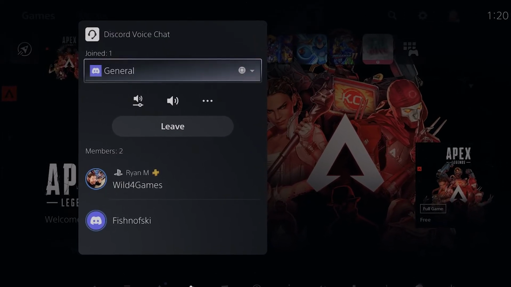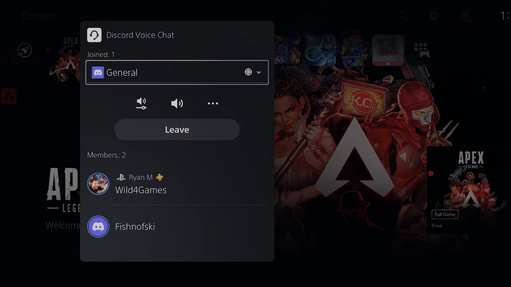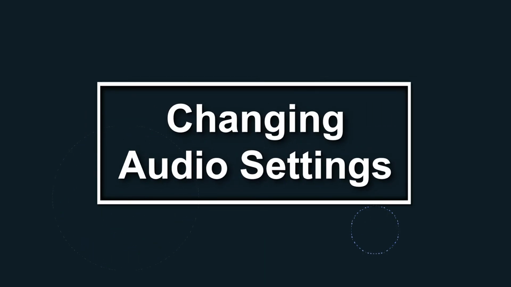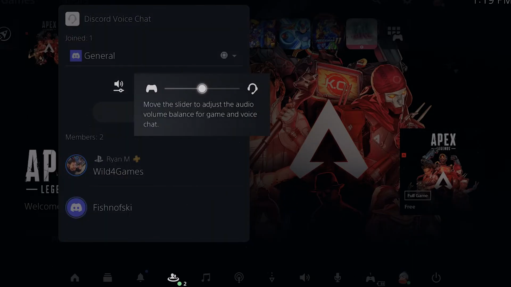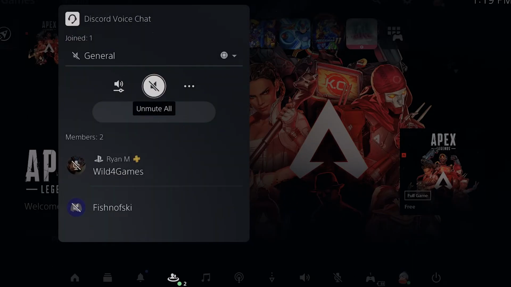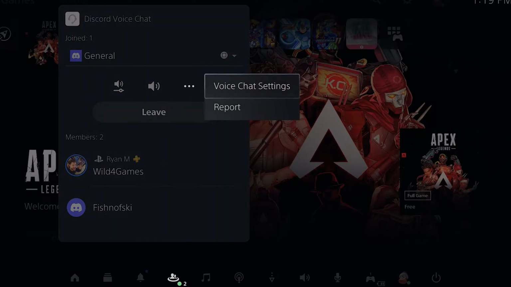Now you can make all the adjustments you want straight from PlayStation 5 for the voice Discord conversations that you're having. All you need to do is just go into the settings there and there's many that you can play around with so that way it doesn't interrupt the gameplay or what you need to hear back and forth.